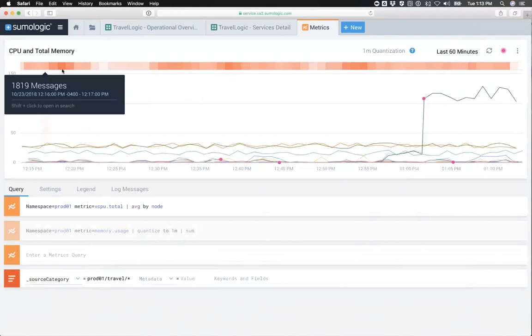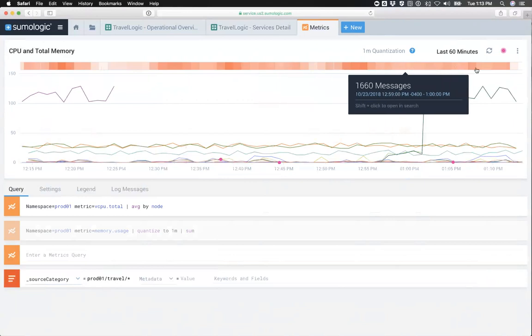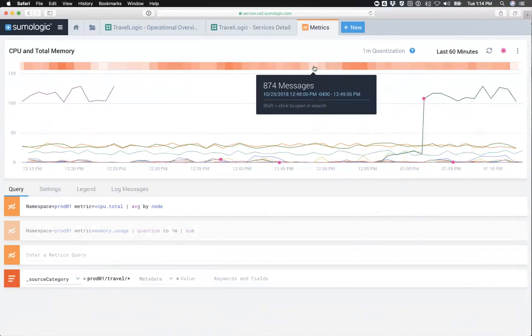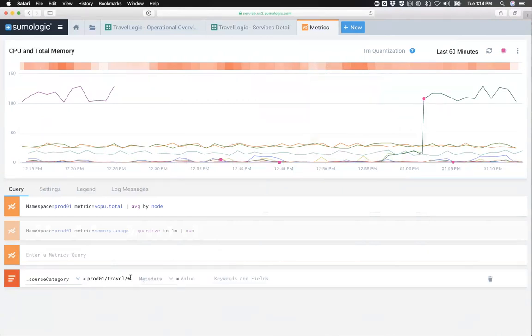And if you notice, these are all the messages that have come up. So the darker the square, the more messages you have in there. The lighter the square, the fewer messages you have at that time. Let's do something more interesting.